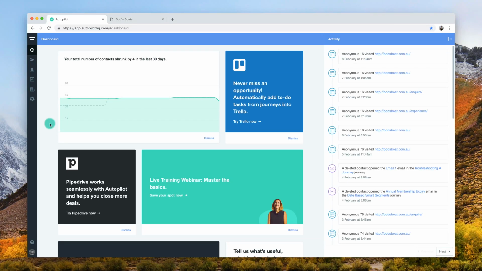In this video, we'll guide you through how to create journeys with Autopilot's visual canvas. You can either set up a new journey or use one of the templates available in Autopilot's template library. In our next video, we'll walk you through using one of our templates. However, watch on to learn how to create a new journey.